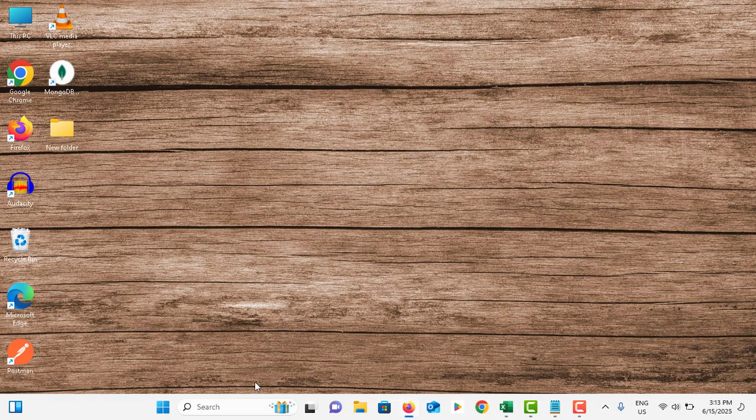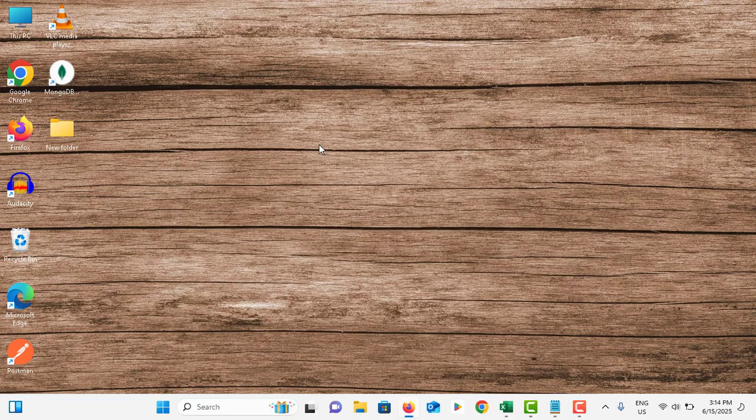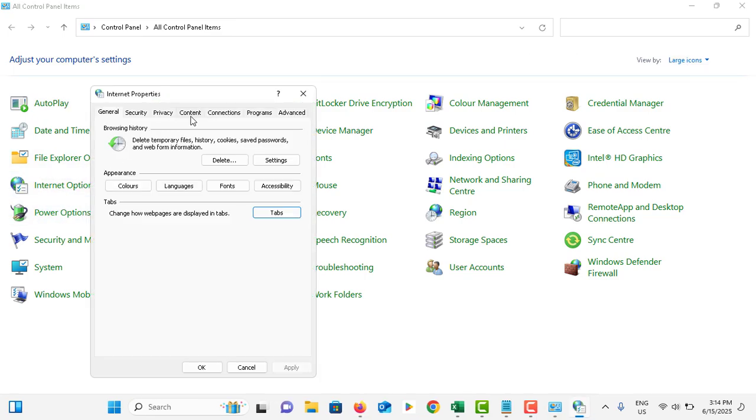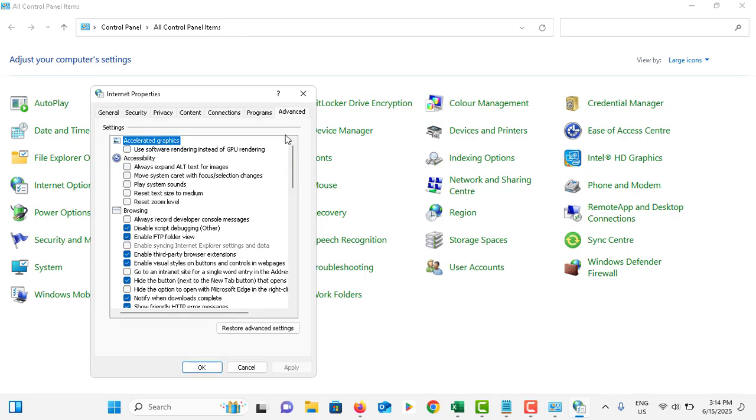Okay, as an initial step, go to the search bar, search for control panel, and tap on it. Make sure to set the view by as large icons. Then come to internet options and go to the advanced tab. Just tap on restore advanced settings, then tap on apply and OK. This will reset network related settings that might be blocking the Wi-Fi.